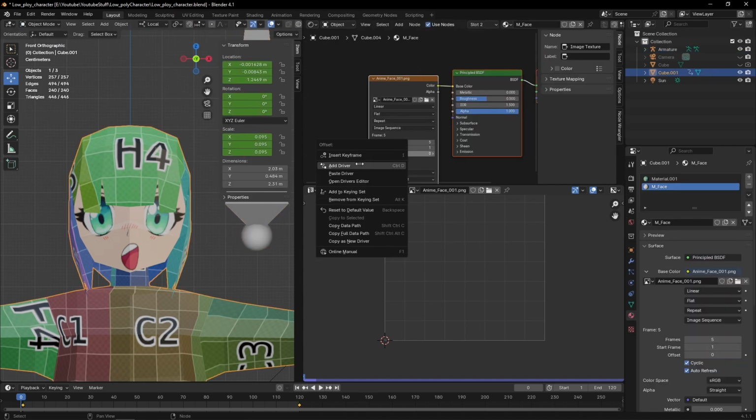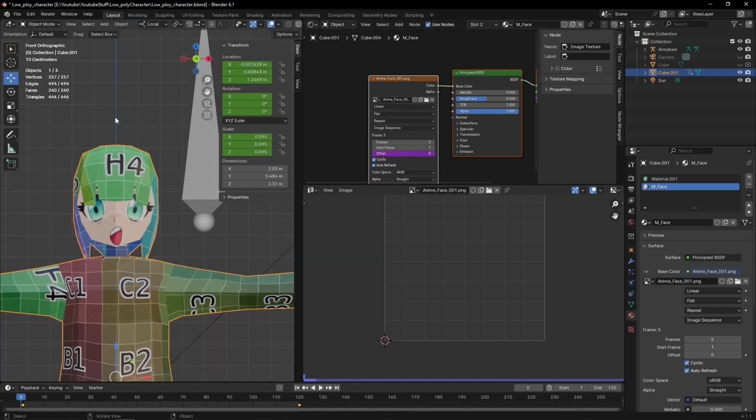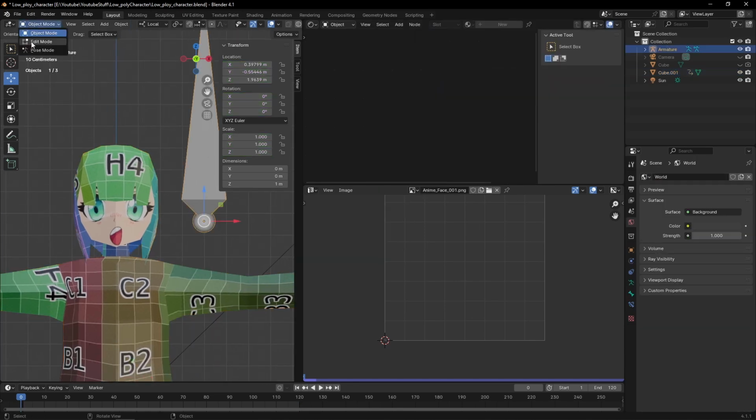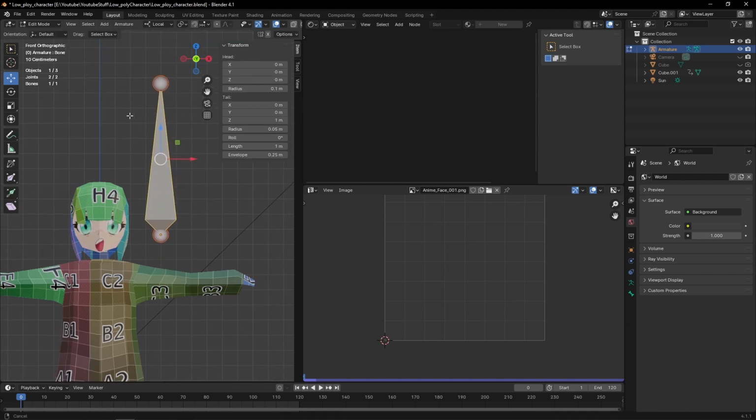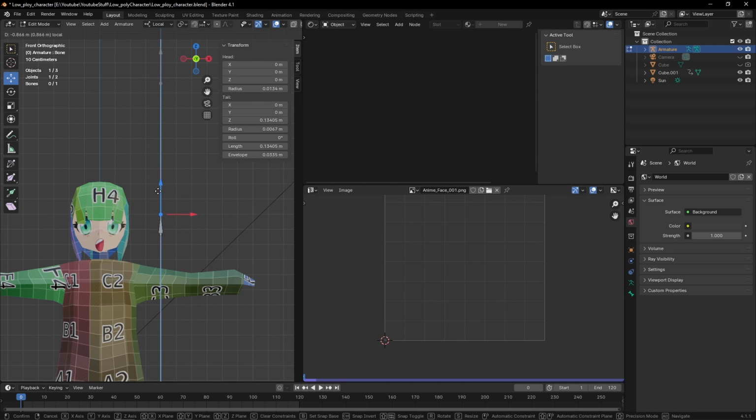Now select mesh, and in the materials, we're going to paste this as a new driver into our offset. Now we can see our driver is working, but our bone needs to move way too much in order to change the offset, so let's fix that. Let's start by making the bone smaller so they can stay closer to the head.